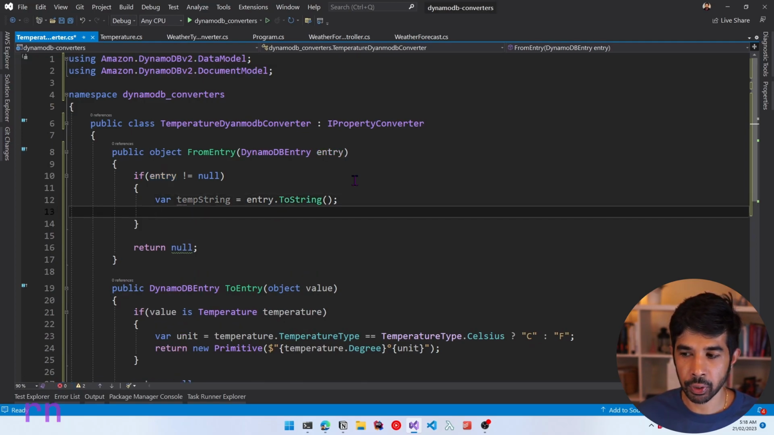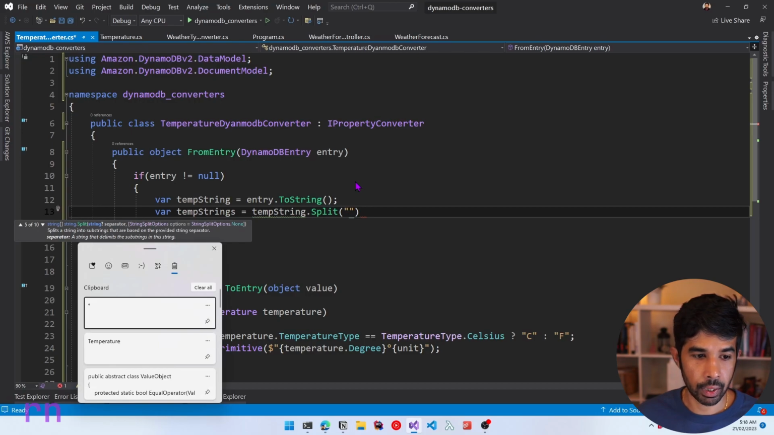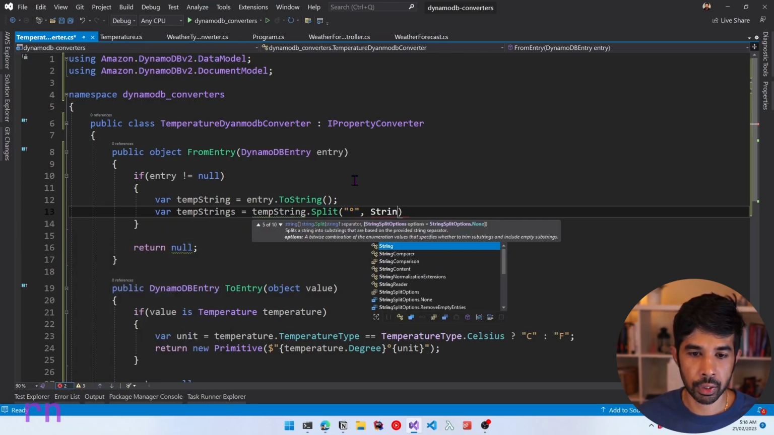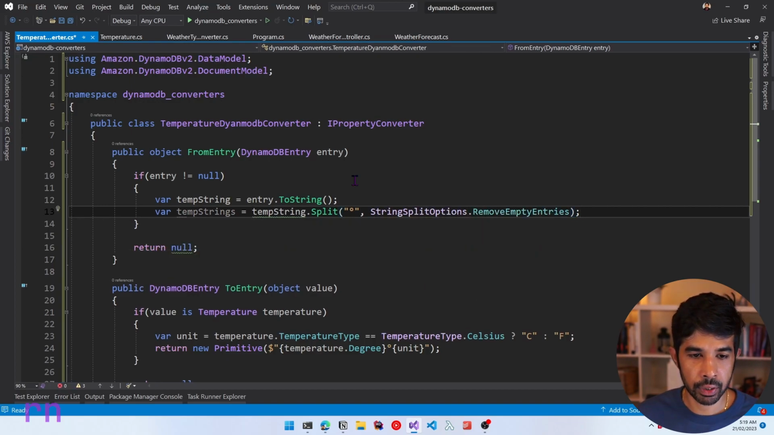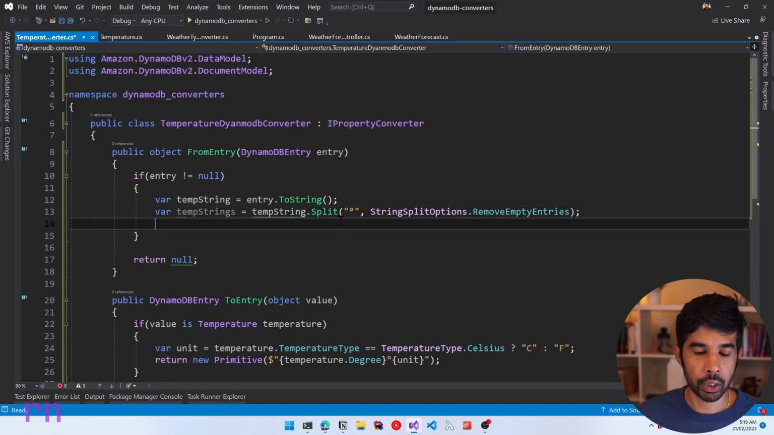Now, once we have the string, let's split this based on the degree symbol and convert it into the temperature object. So let's say where temp strings is equal to, let's split this based on the degree symbol. So let's again paste that symbol in here and let's specify string split options as none, or remove empty entries so that we don't have any empty entries. Now, once we split this, we can use the first value to be the temperature value and the second one to determine the temperature type.